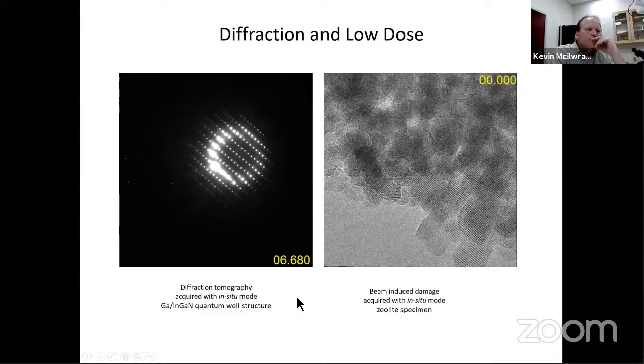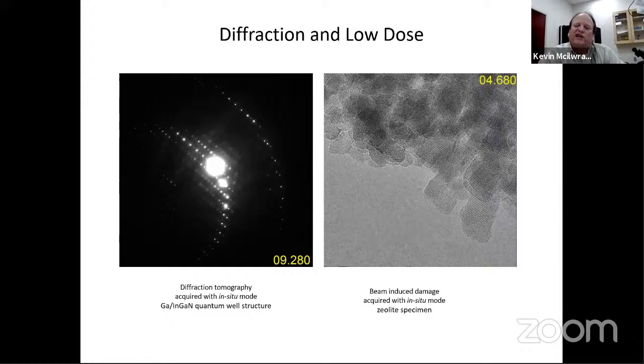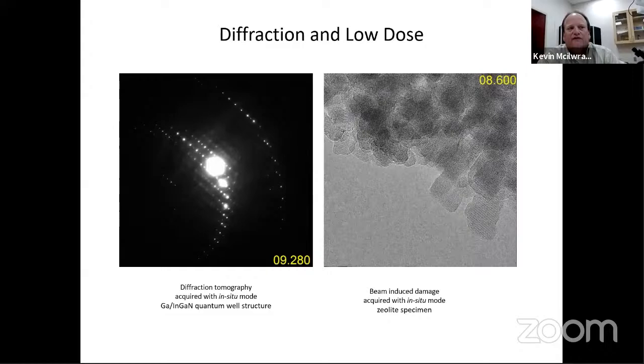And there we go. And that's aligning to a zone axis. Over here, we look at beam-induced damage on a zeolite sample. We could actually just look at this and try to figure out, we can even monitor the dose and tell exactly roughly how many electrons this sample damages in.